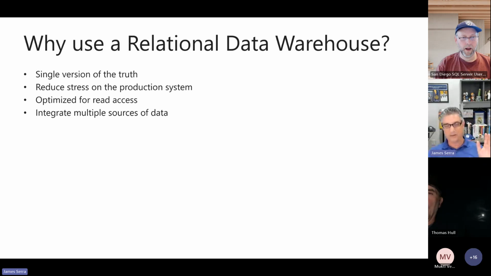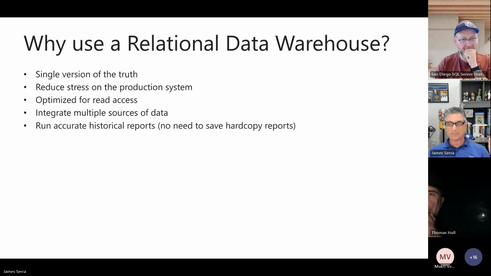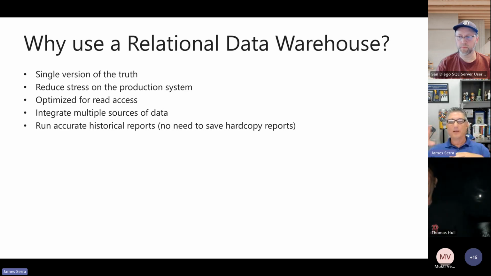If you're hitting an OLTP source system, you can design a data warehouse so you can run reports for the past history and not have to have inaccurate reports. If, say, somebody does a report by state and people move and you try to rerun a report from months ago, it could be wrong because somebody has moved since then. There's a way in a data warehouse to track changes over time. So you don't have to say, well, I have to save hard copy reports every month at the end of the month in order to go back.